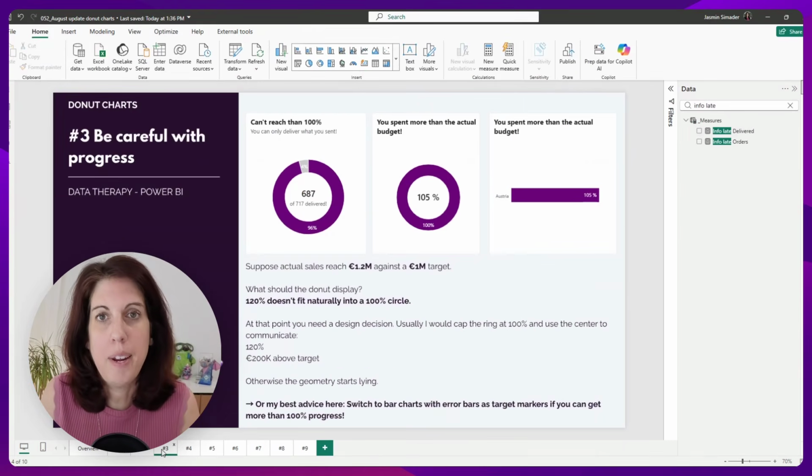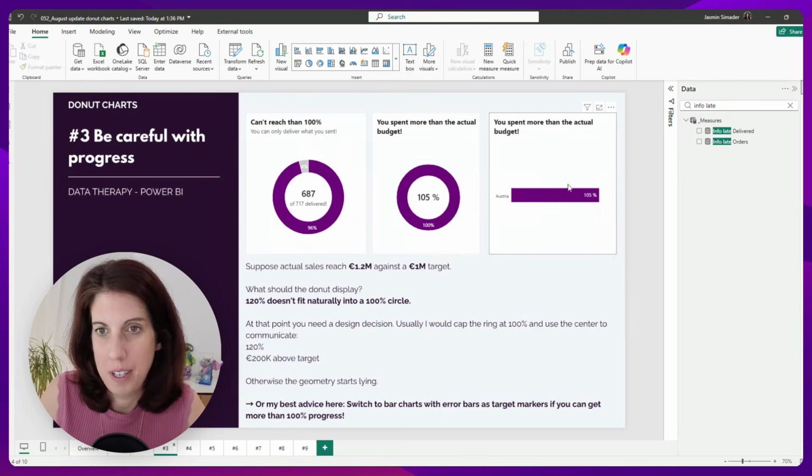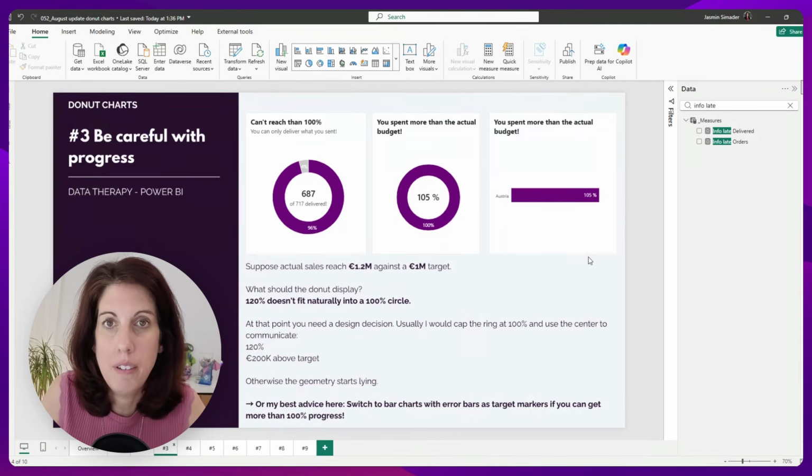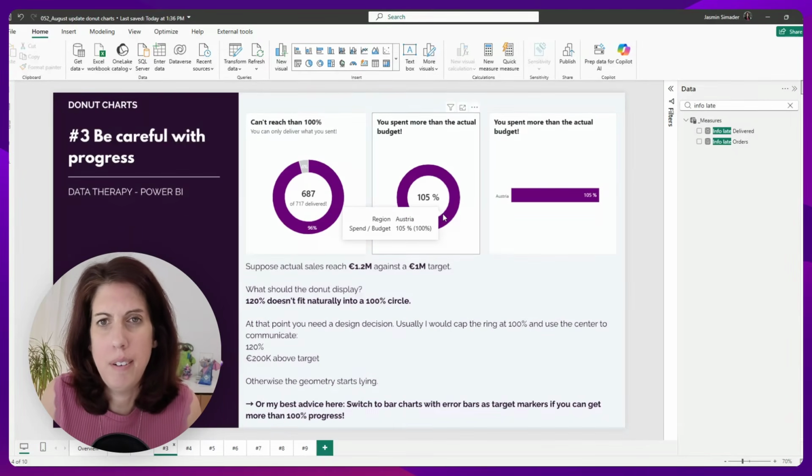So rule number 3 is be careful with progress. What I often see is people think, oh, progress is so great, I will take a donut chart. But honest question, what will you do if the progress is getting bigger than 100%? Then your circle is full and it can't get fuller anymore. In this case, I advise you to go for a bar chart, because in a bar chart, you can see here Austria has 105% progress, which is not a problem because it can get longer every time. And you could also put the target in if you like. So it's working much better than a circle that's showing 105%.